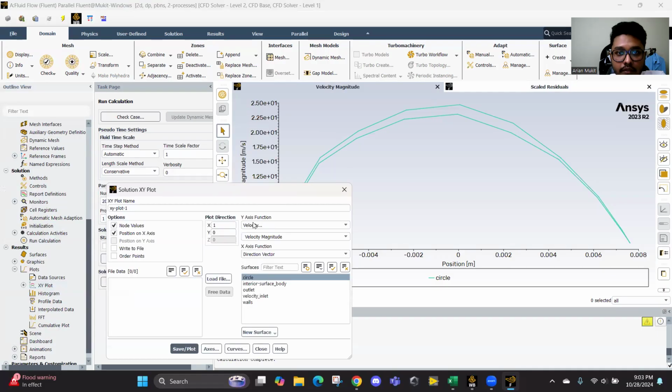We'll save the plot, and we could see this is our plot for positions versus the velocity. Now to save this data, we can just click write to file here, and we can click this button on the left side, right? This is actually going to save as a text file all the data from this ANSYS file that we can use for our Excel to create the actual plot.